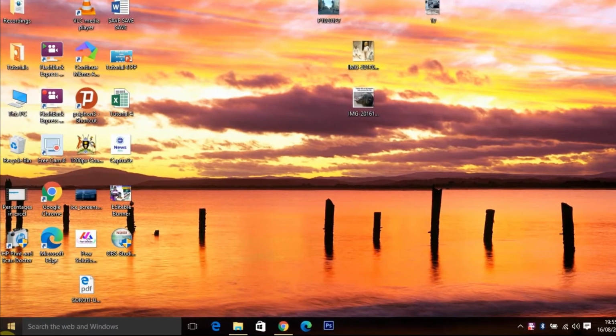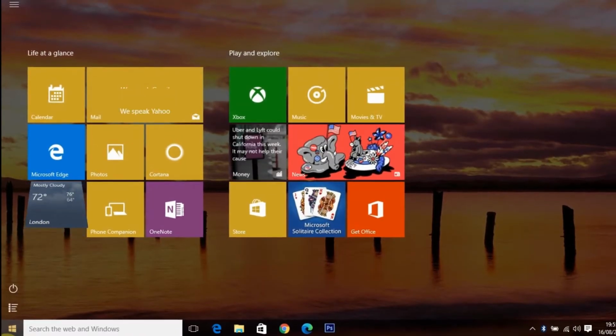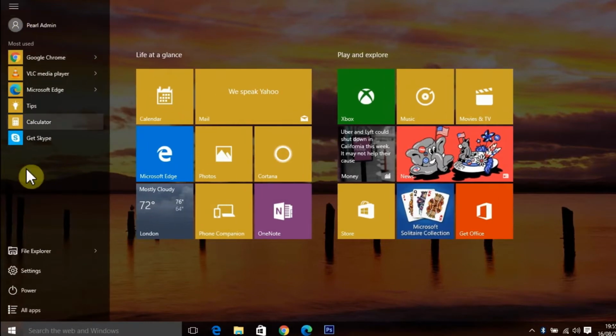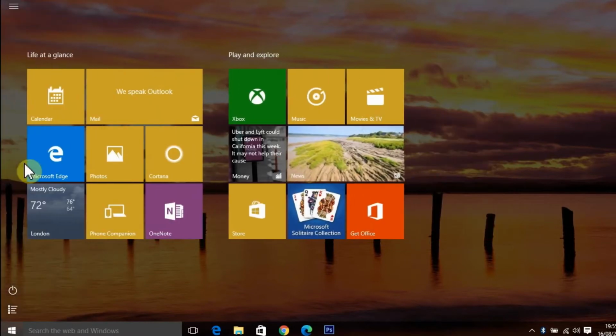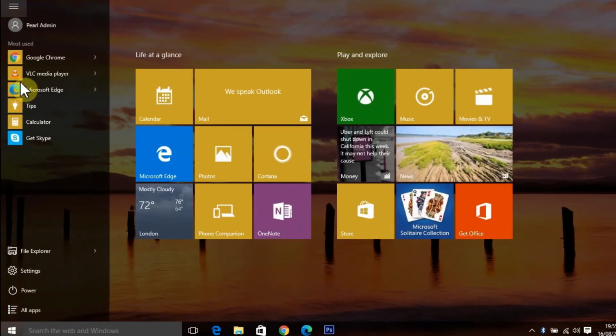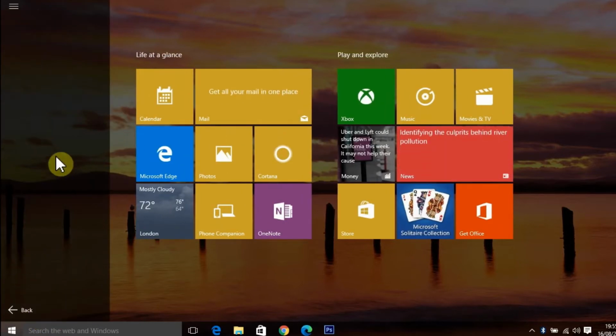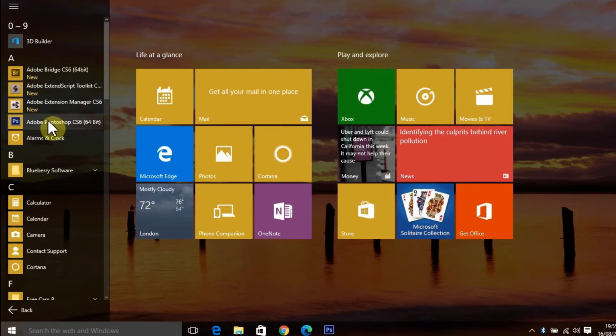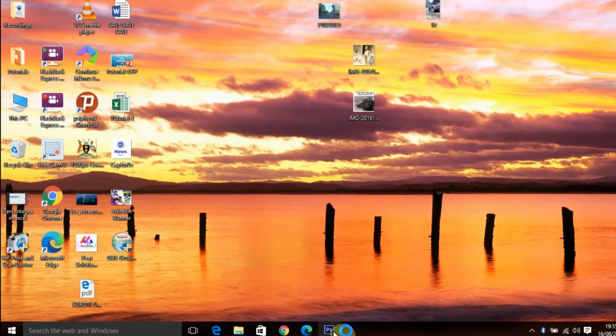Otherwise, you can go to the Windows tab, look for all programs, and you'll be able to find Photoshop. I mean, you go to all apps and you look for Photoshop. It's in there. But let me click on the link I have here.